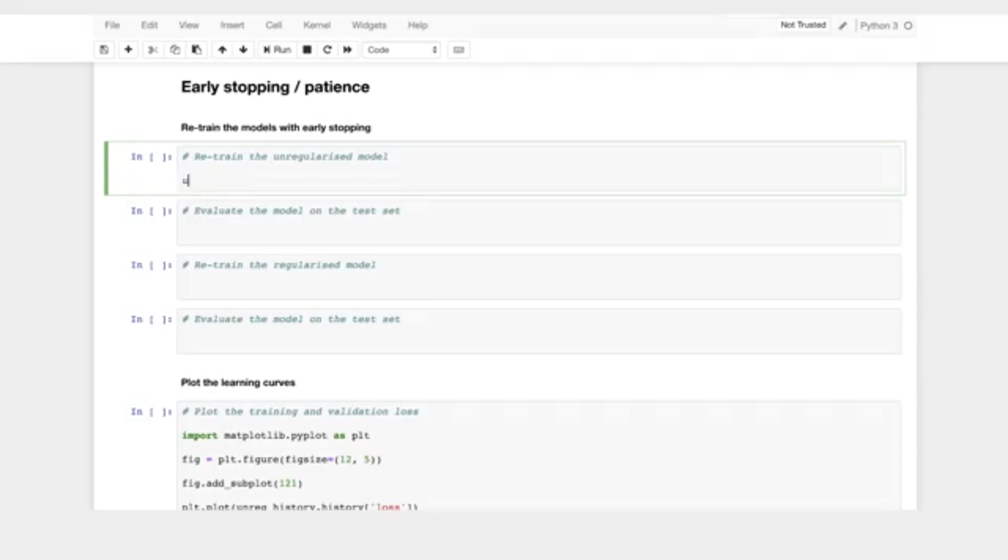Hi, and welcome back. In this session, I'll be showing you how to implement early stopping and patience into your neural network models. Let's jump in. So you should hopefully now have opened your Jupyter notebook, and the first thing we're going to do is add early stopping to an unregularized model.